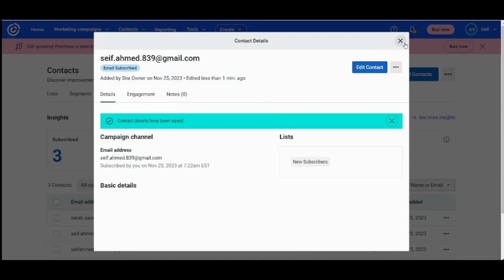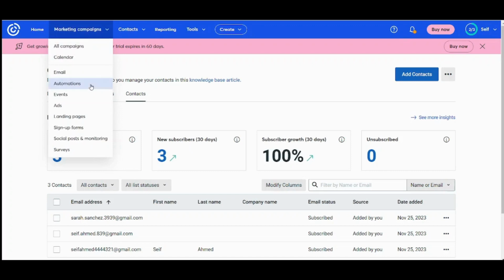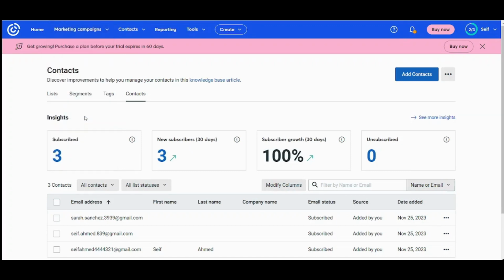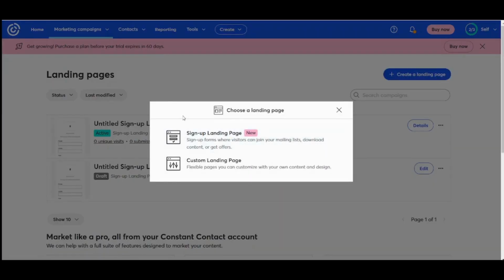Now you need to make your own landing page so that you can get more subscribers to add them to this contact list, which is a new subscribers contact list. So let's go to marketing campaigns here and choose landing pages. And here we are. So let's press on create a landing page. Here you can choose whether you want a sign up landing page or custom landing page. Since I'm making this landing page to get more subscribers, to add them to my new subscribers contact list, I will choose sign up landing page.